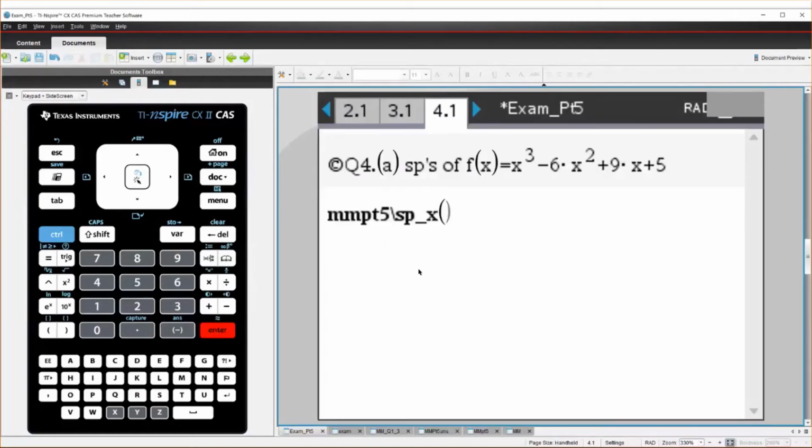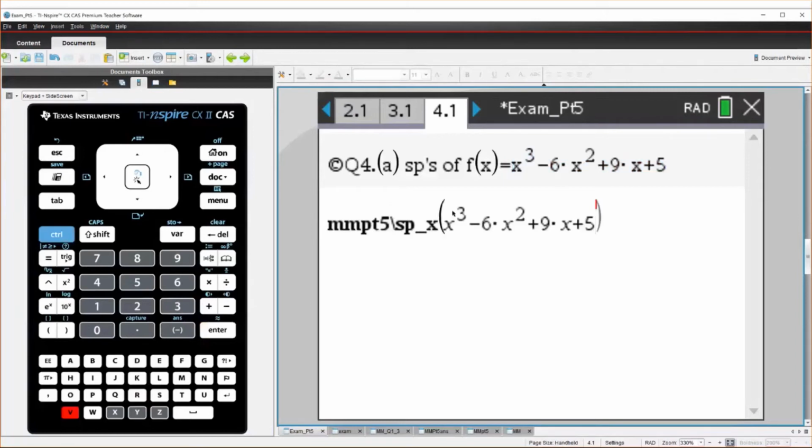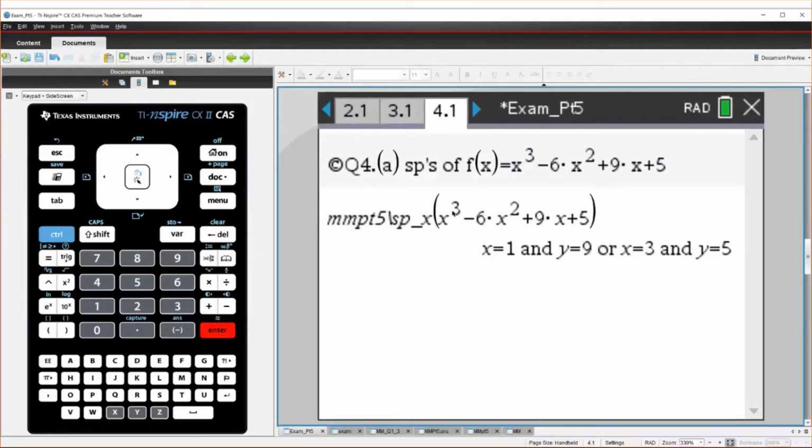So I select that, and I'm going to Control C and then paste this in here, Control D, and press enter. And there are our answers. X equals 1 and Y equals 9, and X equals 3 and Y equals 5. Okay, so there are our two stationary points. Done. Busted.